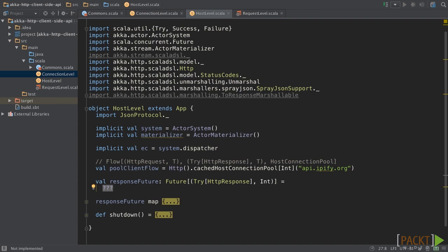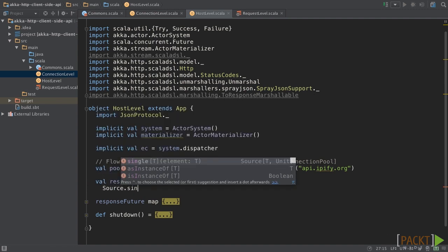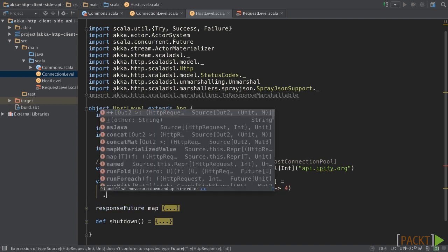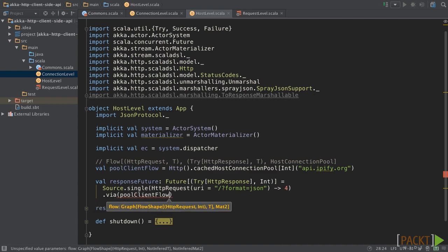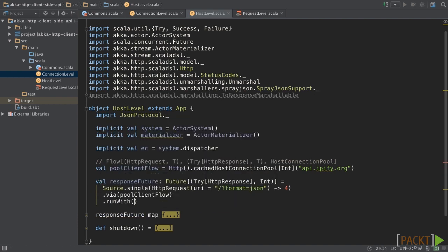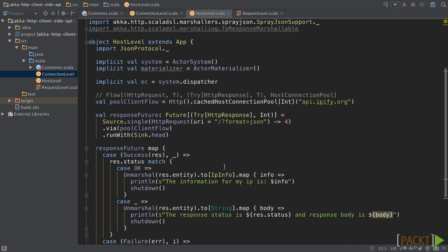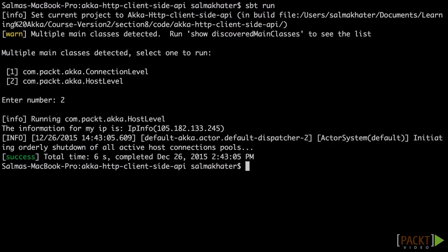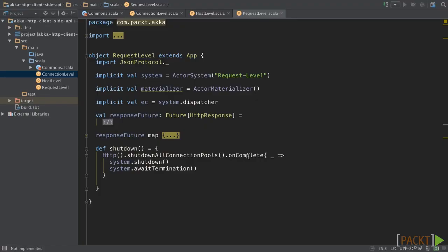Now let's create our stream. We will use a single function from the source object again, but this time we'll take a tuple of HTTP request instance, and our identifier, let's say, will be 4. Then let's connect our source to pool client flow and run it with sink. And here is the handling of the response. Let's run the test. Great!